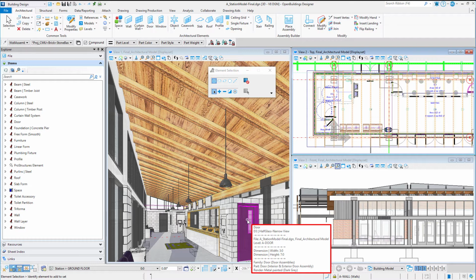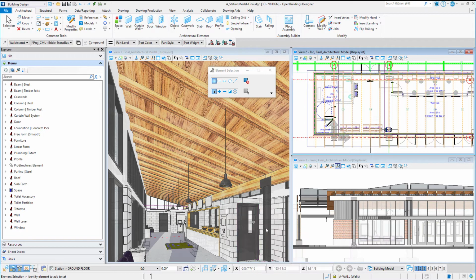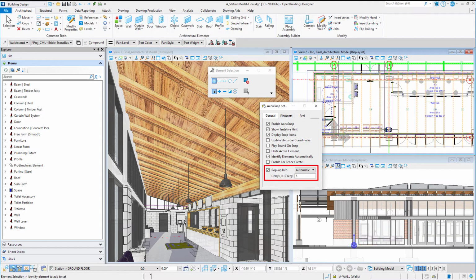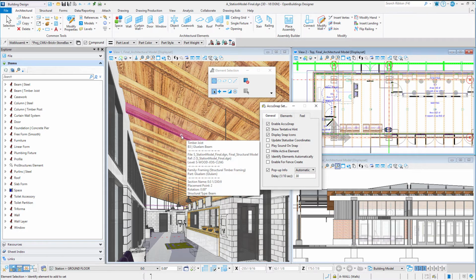By the way, did you know that you can change the timing on the flyover or turn it off completely? If you go to AccuSnap Settings, note the settings for pop-up info. These control the flyovers. For instance, I can toggle off pop-up info, and that completely turns off flyovers. I can also control the timing of the flyover by changing the delay. If I change it to 1, the flyover shows up almost immediately. If I change it to 30, I have to hover there for a few seconds before getting the information.